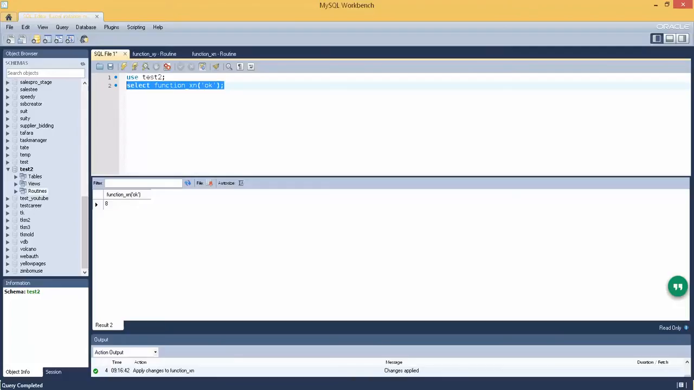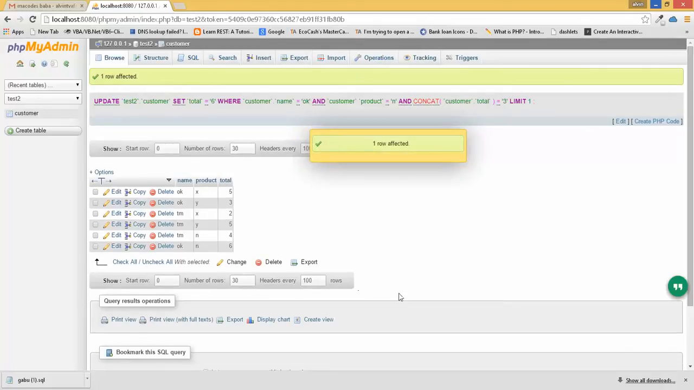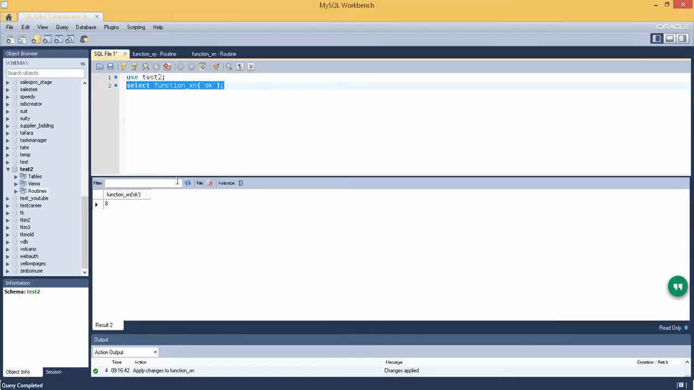Just to see whether it's correct, let's go into our database, XN. Okay. Let's just change this so that, let's just put like 6 to see if the result does change. And we click run again. 11. Yes, it's changing, so it's working.